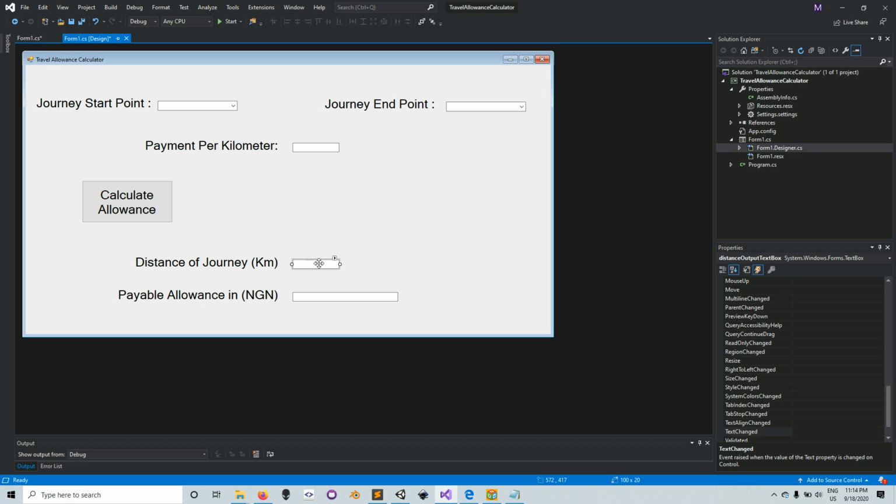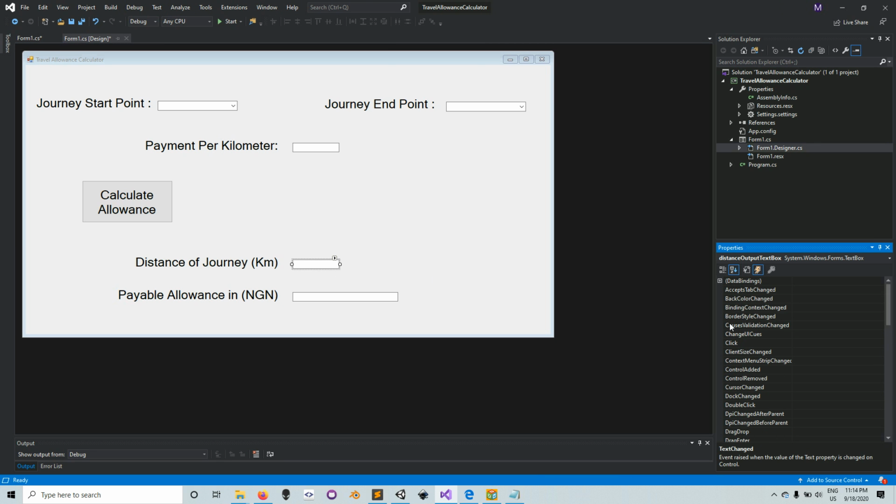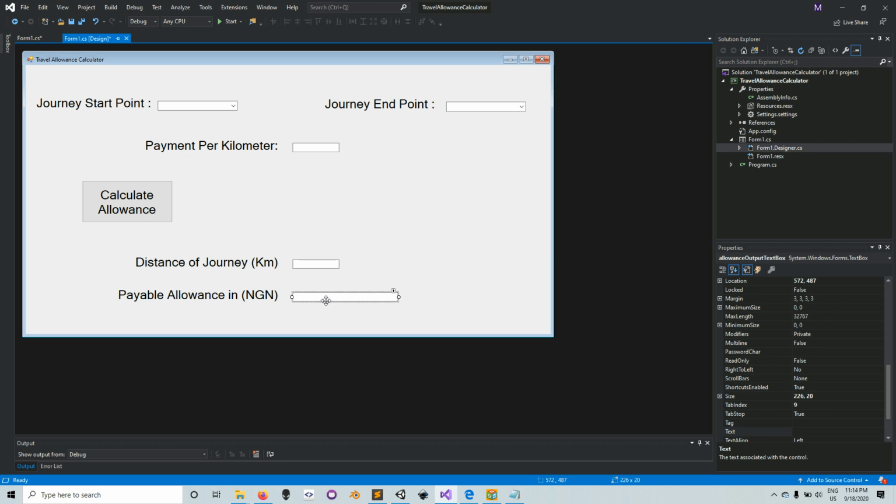If you're not sure, click on the text box, go to the properties window, and find the name property. Oh, we're on the events tab, so we have to switch back to the properties tab, and then look for the name property. Here's the name property. You can see the name of the variable is distanceOutputTextBox. And for the payable allowance text box, I believe we called it allowanceOutputTextBox.